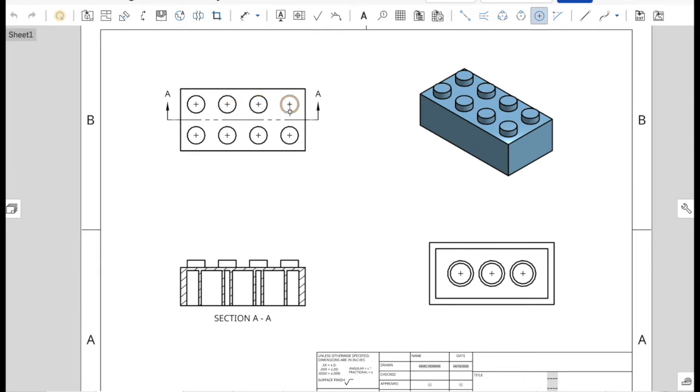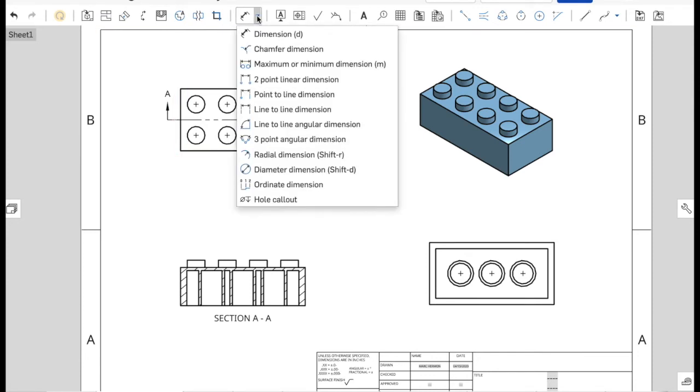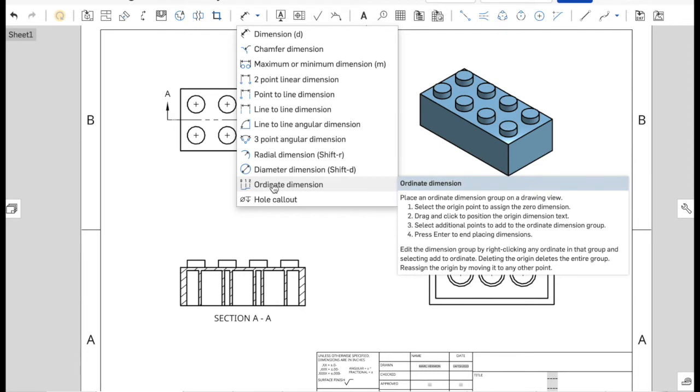Get all those on. Okay. And then I can start trying to dimension some of these things. So in Onshape, we have these dimensioning tools here, and there's an interesting one called Ordinate Dimension. It's kind of like our baseline dimension.